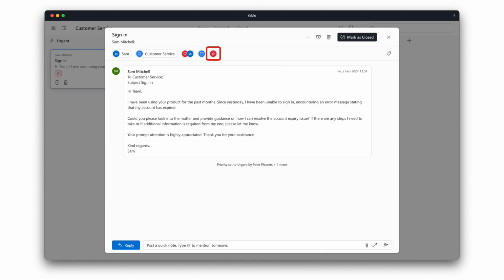As we want to track the volume and performance of bug reports in Yablo Analytics, I'm also going to attach an appropriate tag to this conversation as well. I hit the tag button and select the bug report tag that I would like to add. So that's it for this message. I've added an owner, selected a priority, and applied appropriate tags.